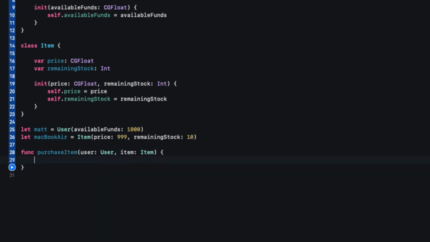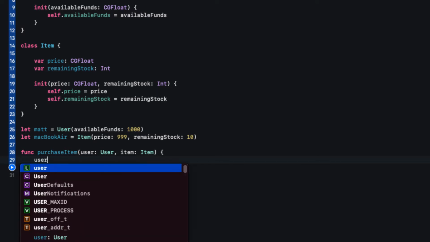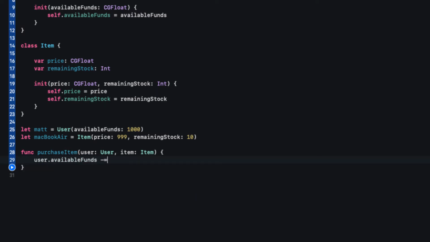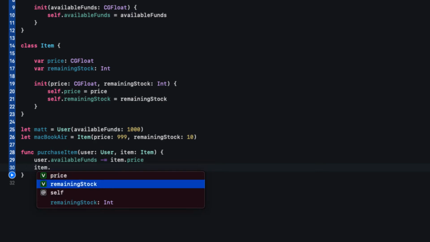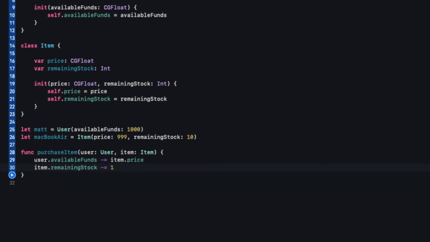First things first, we're going to take the user and we're going to take their available funds and deduct the cost of this item. They purchase this item, so we have to charge them, right? So user.available funds, and we will deduct the cost of the item. Because we've now sold one of these items, we want to take away 1 from the remaining stock of this item. So item.remaining stock minus equals 1.